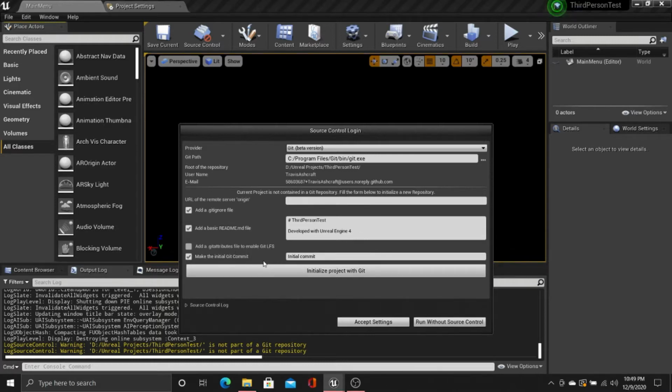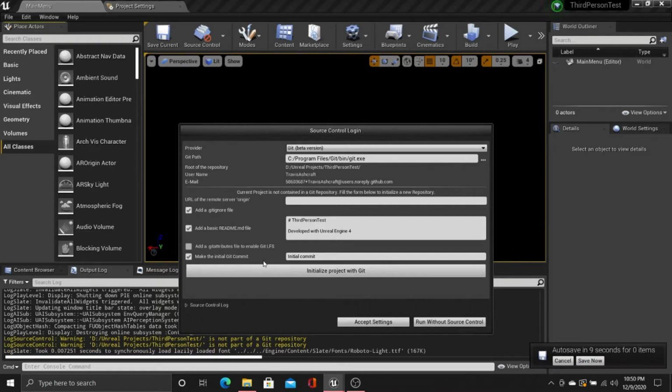The only thing we are going to add is the add Git attributes for Git LFS. Git LFS is for large file storage, and GitHub automatically puts a limit on how much data you can upload. I think the limit is like 2 gigabytes. And with Unreal assets and all that, it pretty much takes up that amount of space, so we're going to want to add this. This is the basic README file: Third person test developed with Unreal Engine 4. You don't have to have a README file, but I just leave it on there. And that's pretty much it.